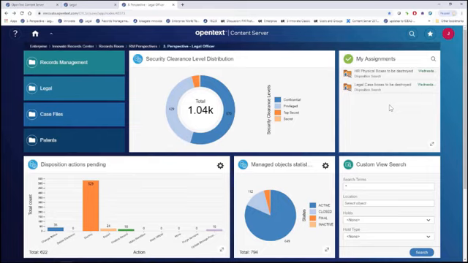So with the SmartView Disposition Review, we're very excited and pleased to offer the complete life cycle of a record from creation through to dispositioning, all in the SmartView.